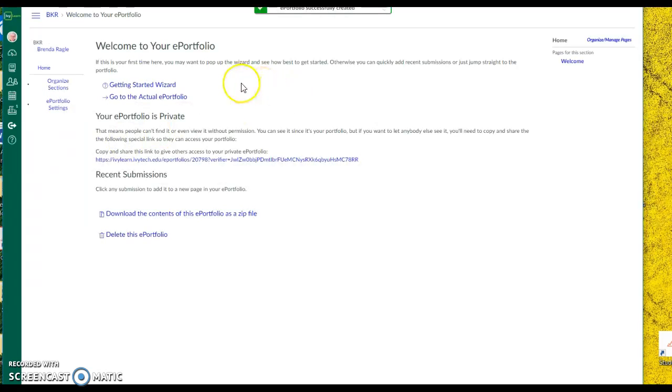I can always change the settings to make it public. Right now, the only people that can see it is when you send them this particular link. So this will be the URL that you will send me when you're finished with adding the materials that you're supposed to be adding.